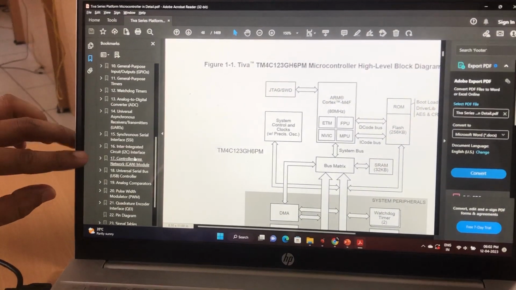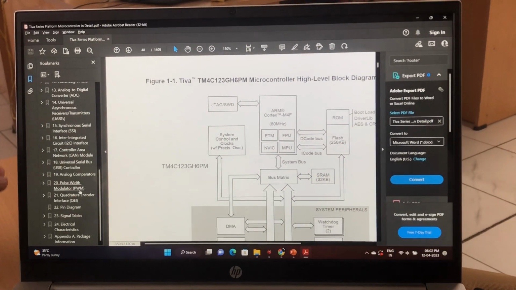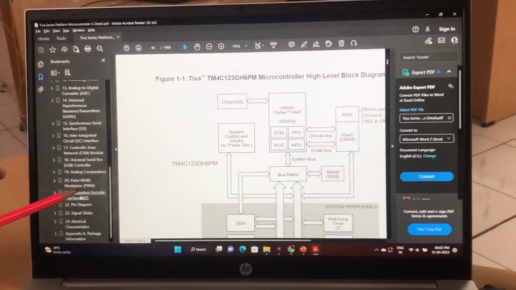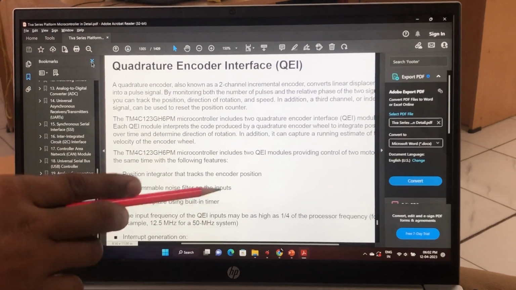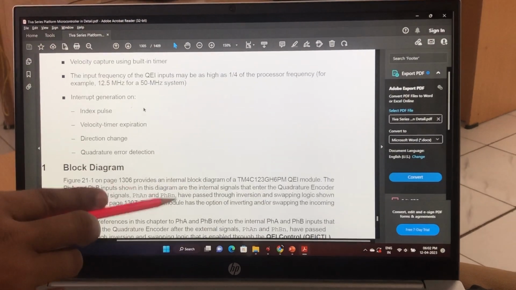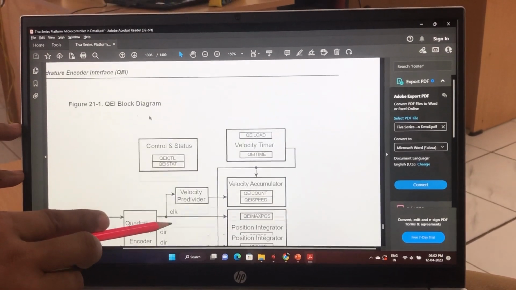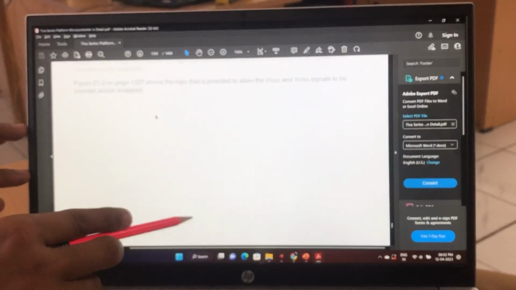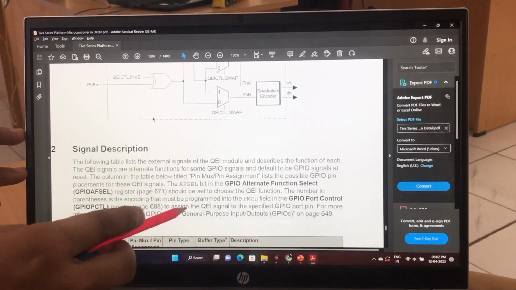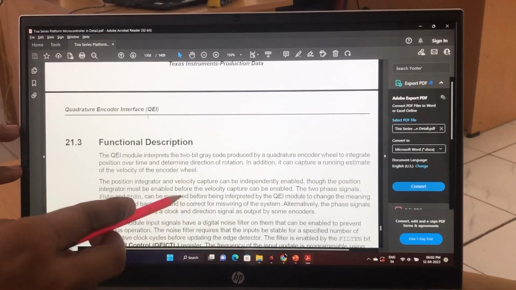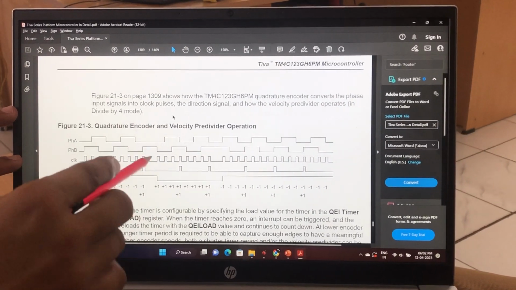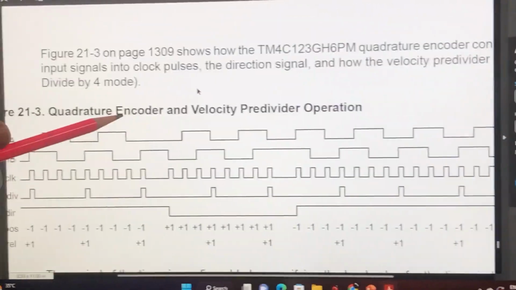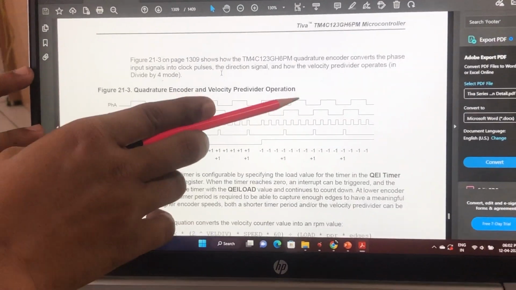In the data sheet, the 21st chapter is quadrature encoder interfacing. In this 21st chapter the features have been given, as we all know. If you go to the diagram, this is the diagram which you have seen now. Here the signal description is very interesting, right? So the phase A and phase B, see quadrature encoder and velocity pre-divider operation.